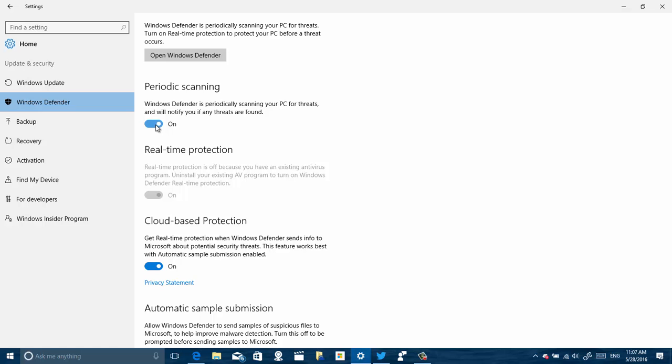At any time you can come to the same Windows Defender page and click disable, if for some reason you don't want that to happen anymore. But like I said, this option is disabled by default and you have to come to Update and Security in Settings, Windows Defender, and then just turn that feature on and off as you like.